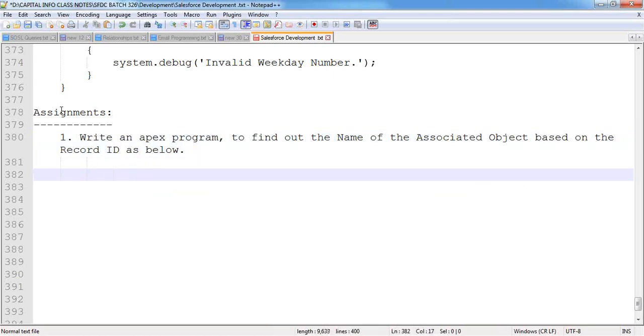Assume that I am having a record ID. Okay? A complete 18 characters record ID is available. Now, if I am passing that record ID to my switch statement, it has to return to me what object record it is. Is it an account record, contact record, lead record, case record, or what? I want to know that. Okay? So, I want a small example of this one.